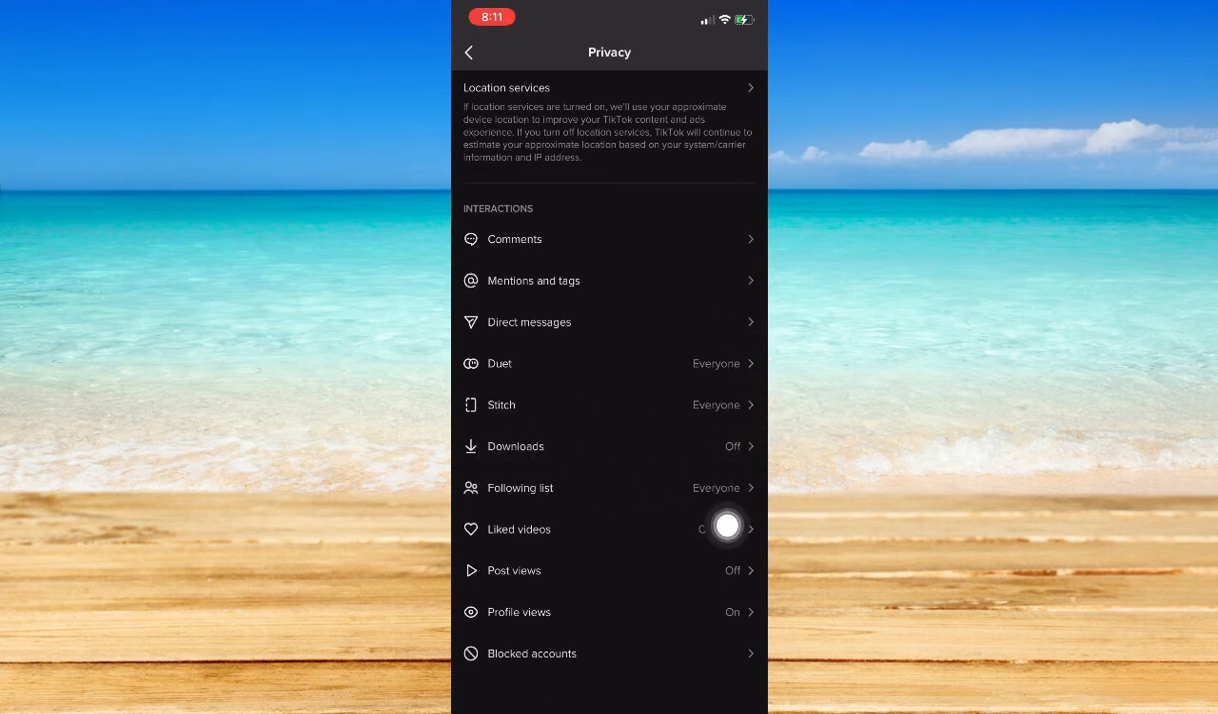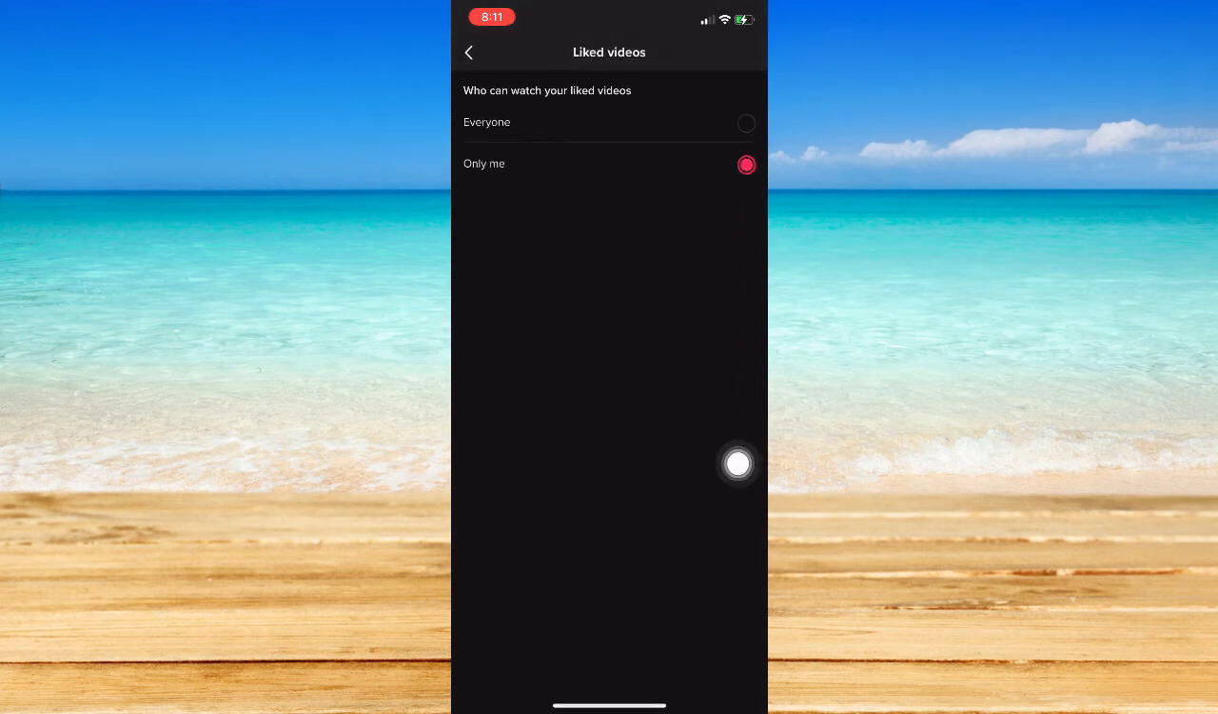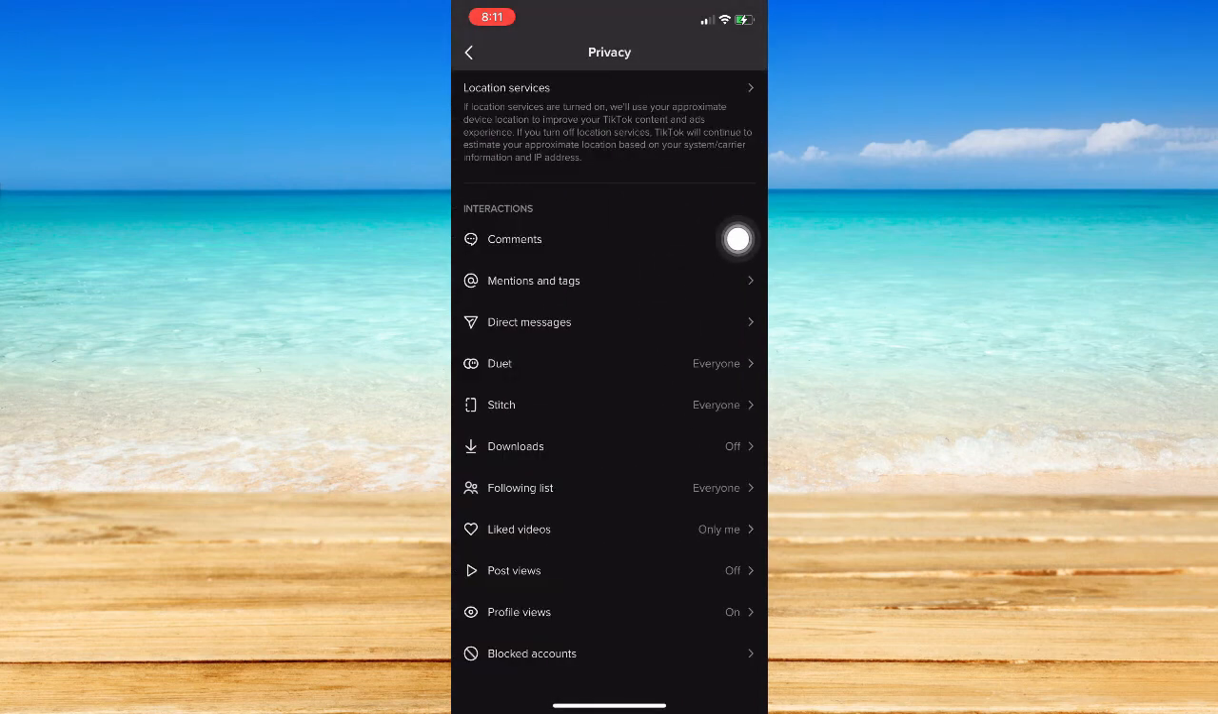So on downloads, you may turn this on or off if you want to. On your following list, if you want to turn it to everyone, then turn it to everyone. Your liked videos, you may choose either no one, I mean only me, or everyone. And then you may choose or customize these settings right here.